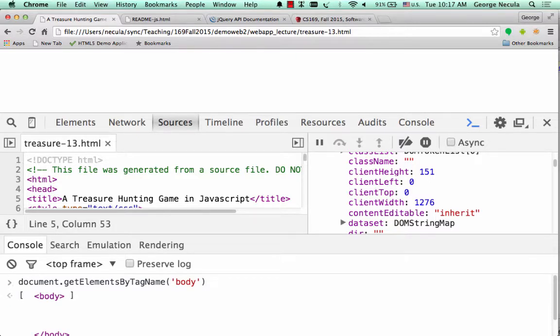and it returns an actual handle to the elements on the page with that tag name. If I wrote div here, it would return a list of all of the divs on the page. Right now, there's nothing on the page, so that's why I'm using body. It's the only element that has a tag there. Notice it returns a list with one element.